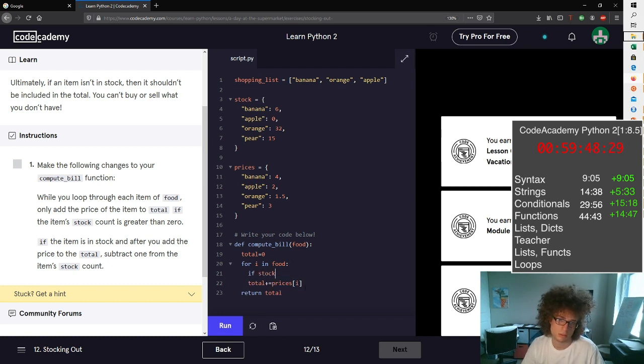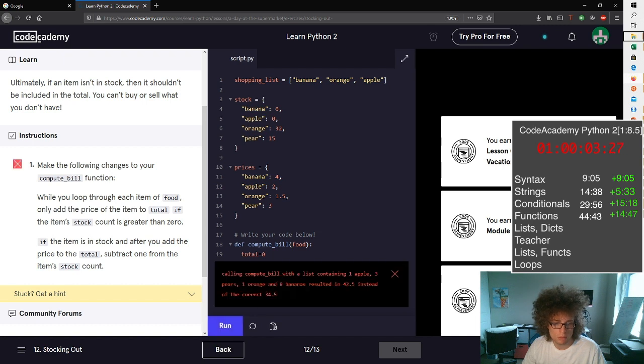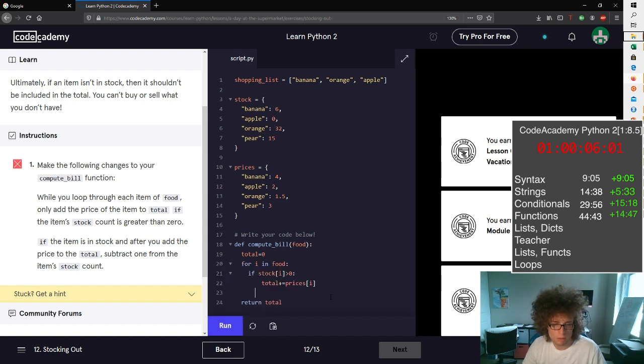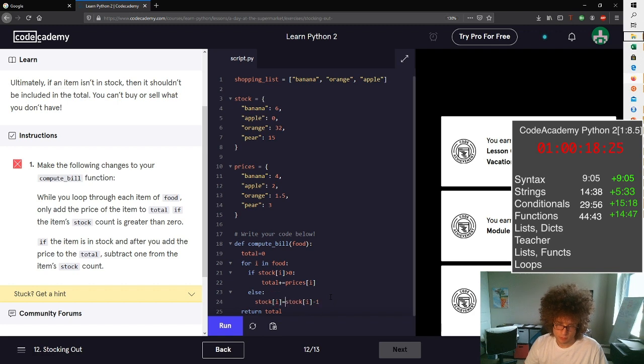I remember it was asking me to say if the item is in stock, and after I add, I have to take. So if it was greater than one, then I have to actually charge it and decrement the stock. But I remember getting this wrong. It took me a little bit to wrap my head around this because I was doing it backwards. I was saying only take it from the stock if it wasn't there, which obviously doesn't make sense. So you'll see me struggling with this.